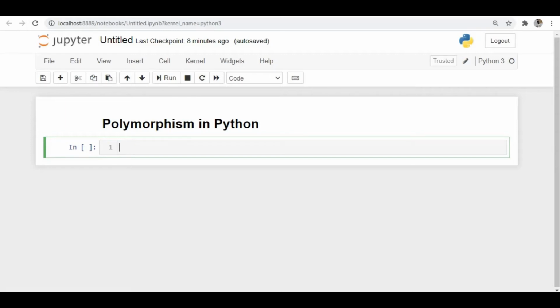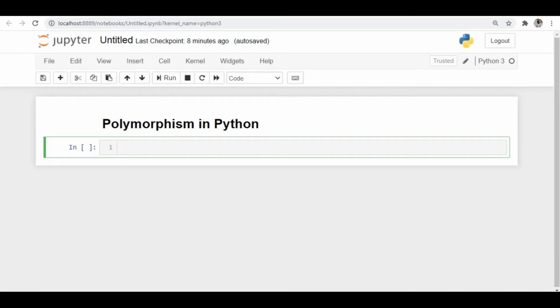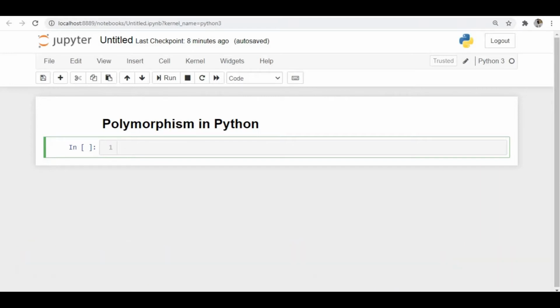In this video, let's discuss polymorphism in Python. So, what is this polymorphism? If we divide this word, polymorphism, into poly and morphism, poly means many, right? And morphism means forms. So polymorphism means different forms.